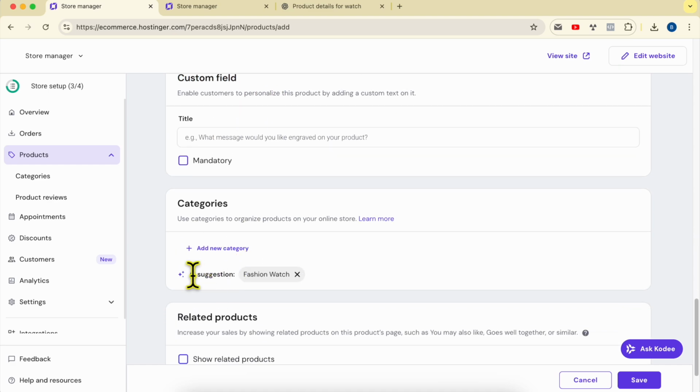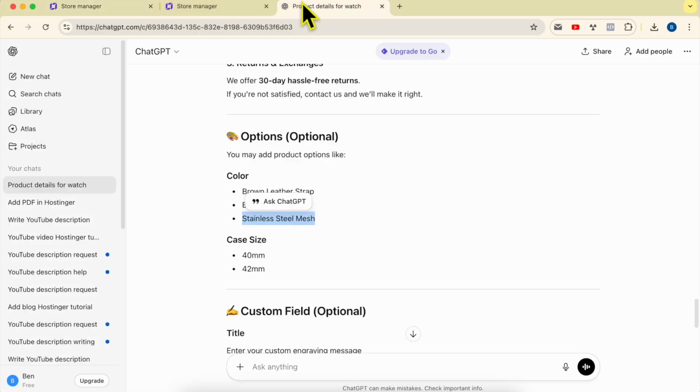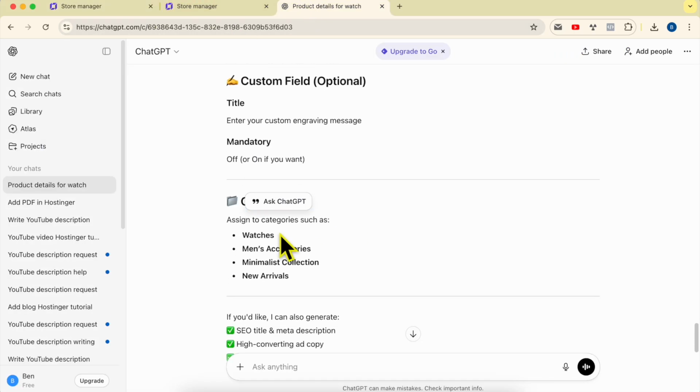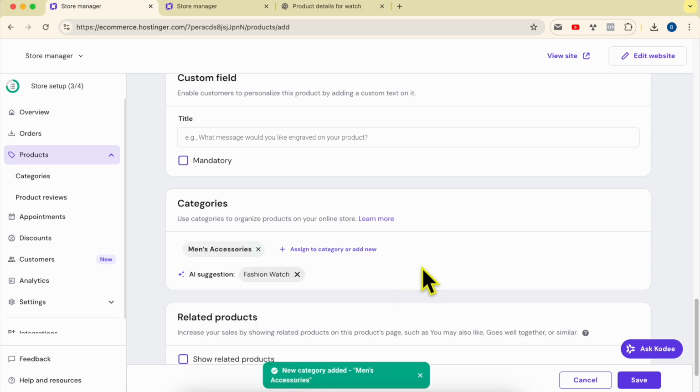For the category here, AI suggests fashion watch. I will not click on it even if it is suitable, because I think when you click on the suggested category here, your product is automatically saved. I think this is a bug with Hostinger lately. So I will add a new one manually, and I will call it men's accessories. Click on add, category added.